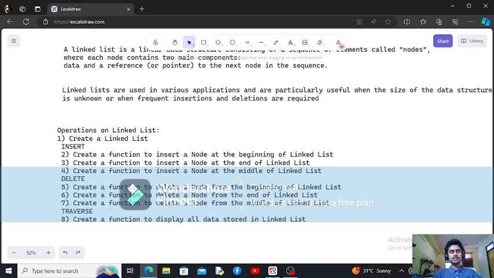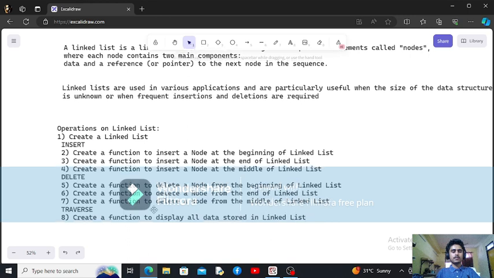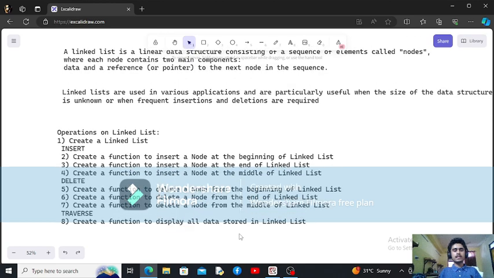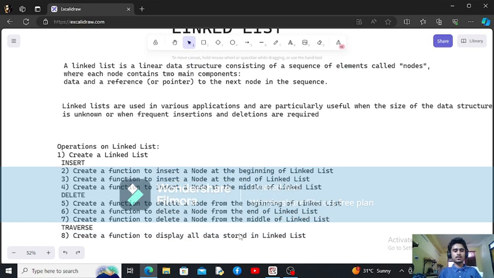In delete, create a function to delete a node from the beginning of the linked list. Another is to create a function to delete a node from the end of the linked list. And last, create a function to delete a node from the middle of the linked list. And the last is traversing: create a function to display all the data stored in the linked list. So let's do these operations.